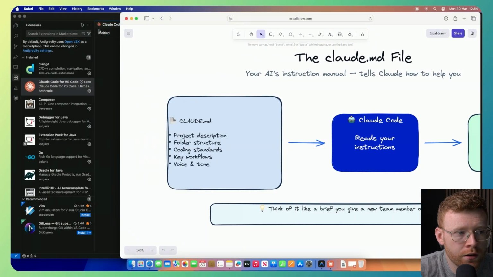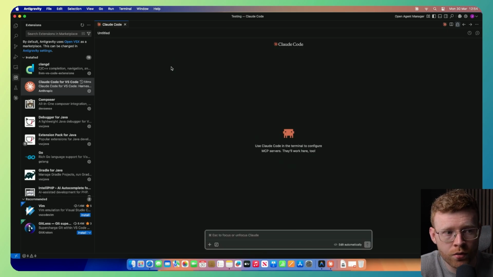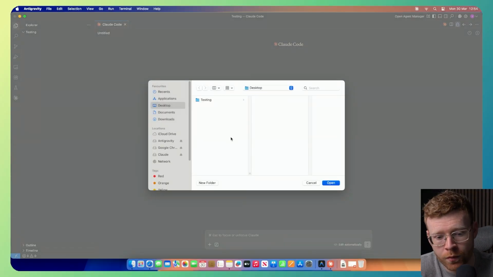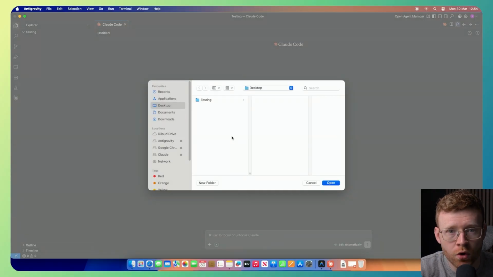So once you're in VS Code or Cursor or Anti-Gravity here, what you want to do is go to File. You want to open a folder. So you might want to create a folder for the project that you're working in. For example, if you're a real estate agent, create a folder for your real estate business. And then within that folder, we can then use and create different tools that we use on a daily basis. I'm going to select this testing folder for this project.